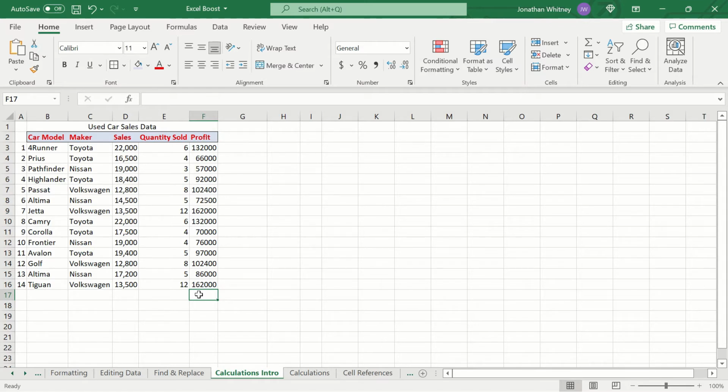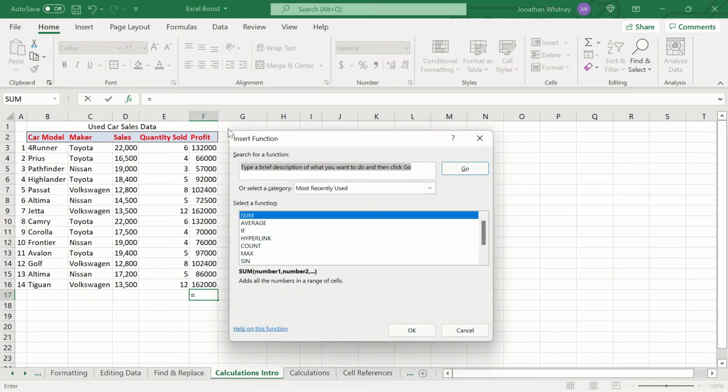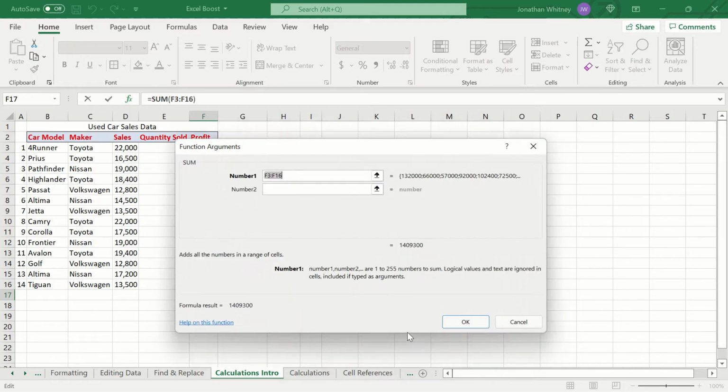There's a few different ways to go about this. And what we're looking for is the sum of this column. So let's start by letting Excel know we're using a formula and enter equals in cell F17. We can then come up to the formula bar and click on the insert function. Now this pulls up the most recently used functions, and we have right here the sum function, which is going to give us the total of all the cells in this column.